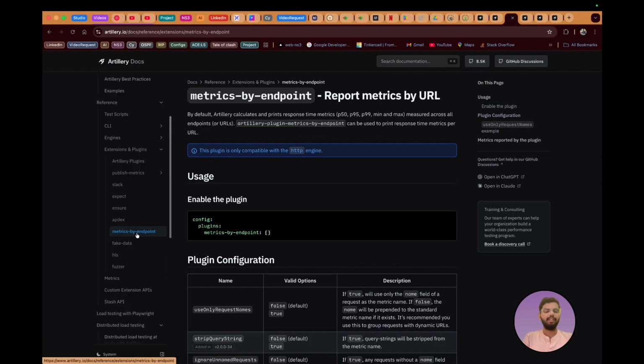Metrics by endpoint. Usually Artillery grabs all the responses into one graph only. But let's say we have multiple endpoints mentioned in our test, and we want to narrow our view to one endpoint only. This plugin will group the results by the endpoints, and if you want to do that, you specifically use the plugin called metrics by endpoint.